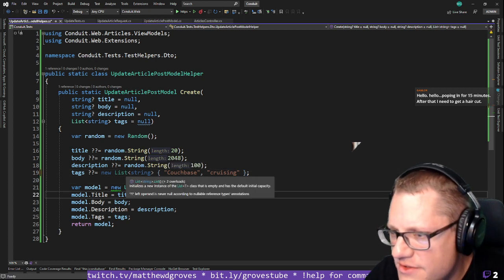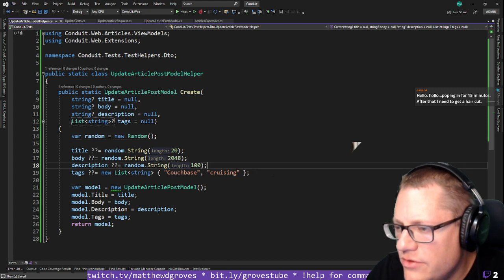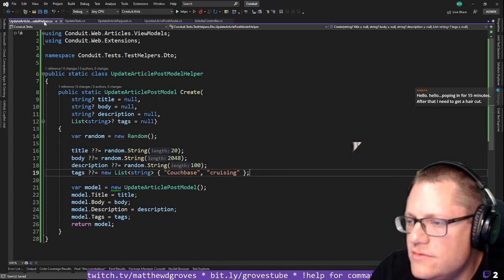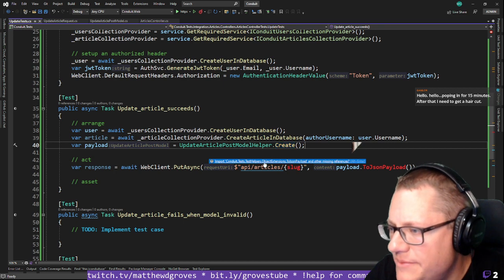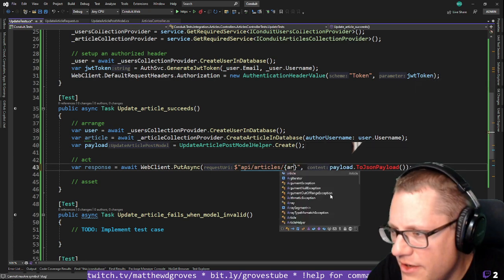Why doesn't it like this? Because it needs to be null as well. There we go. Couchbase and cruising. Those are two of my normal tags. So, all right. That helper's done. So for slug, I need to get article.